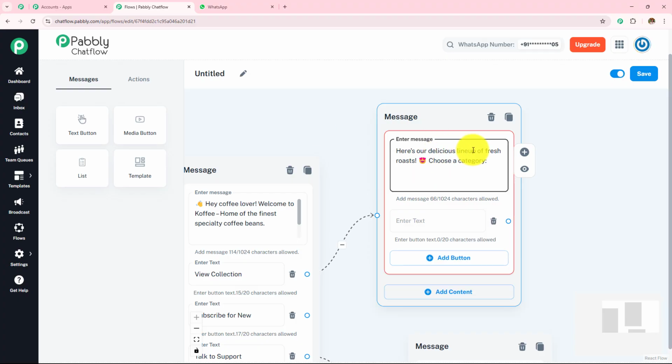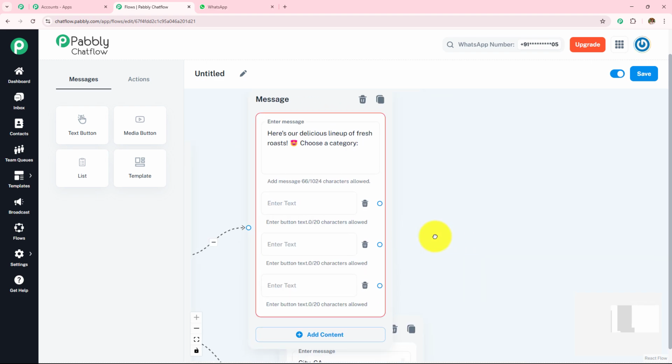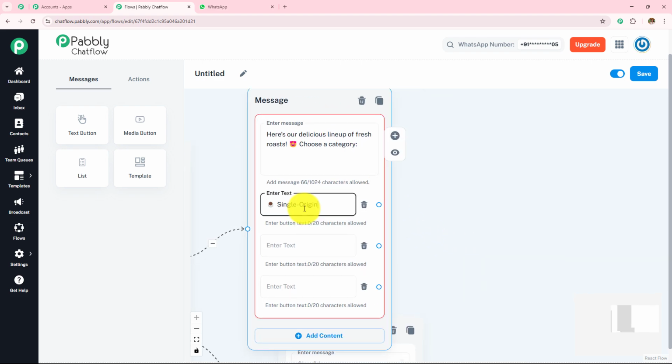"Here's a delicious lineup of fresh roast. Choose a category." I am again going to provide 3 buttons. The first one will be single origin. The second will be organic blends. And the third is full menu.